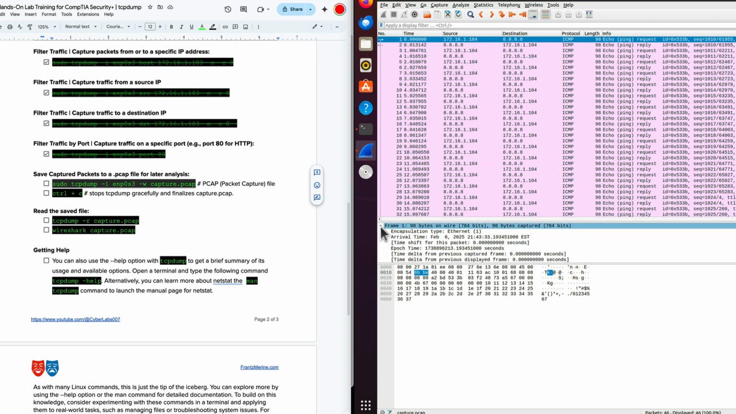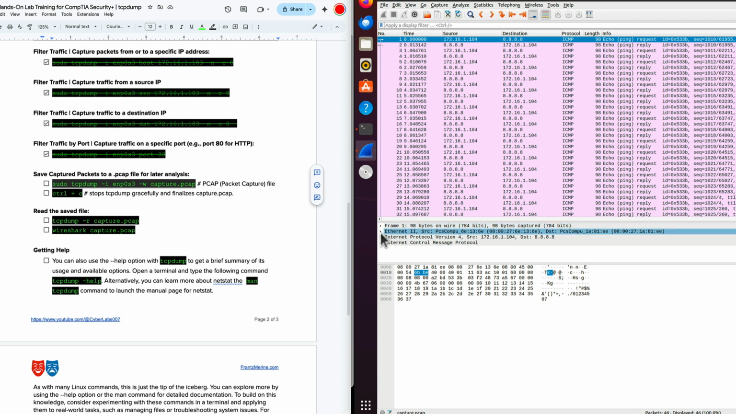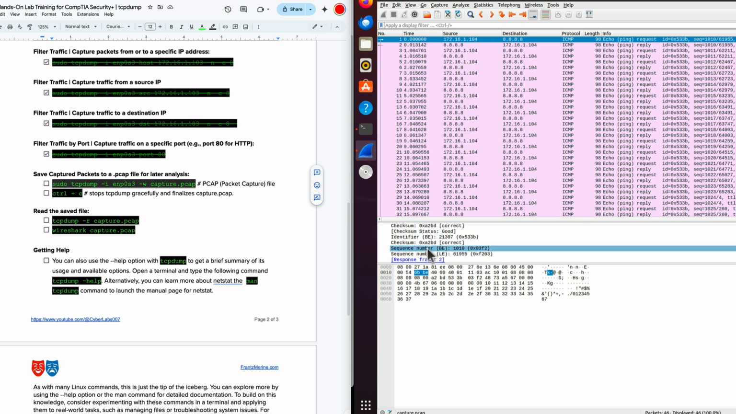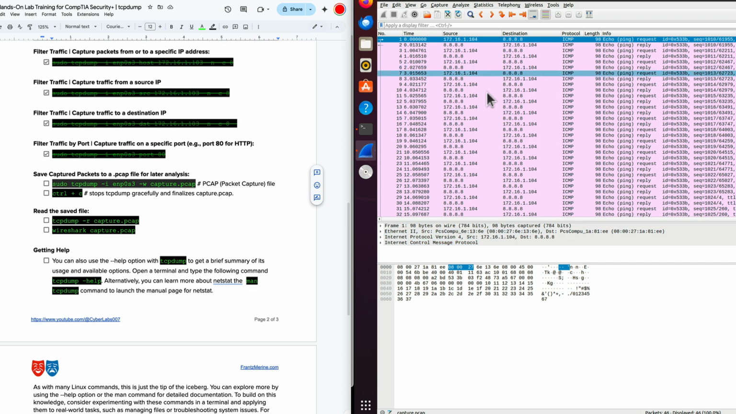Watch it come up the frame, come to the data link layer, it comes to layer 3, which is IP, and then we come to layer 4, which is the Internet Control Message Protocol. If it was TCP traffic, we would see it all here. So we have a whole video teed up to discuss Wireshark, and this tees it up nicely. The point of this lesson was to introduce tcpdump as a protocol analyzer or a network traffic analyzer.